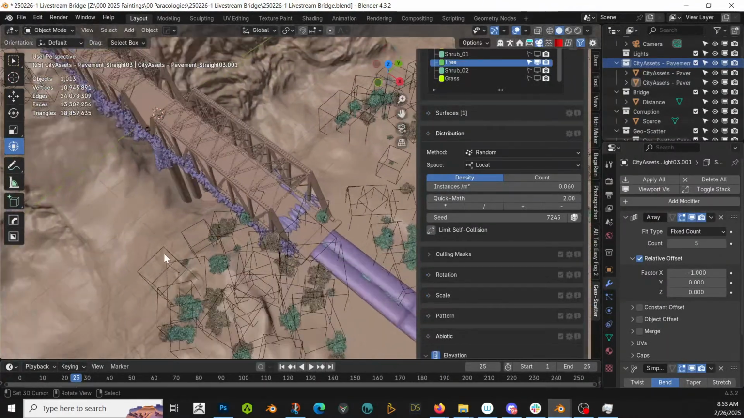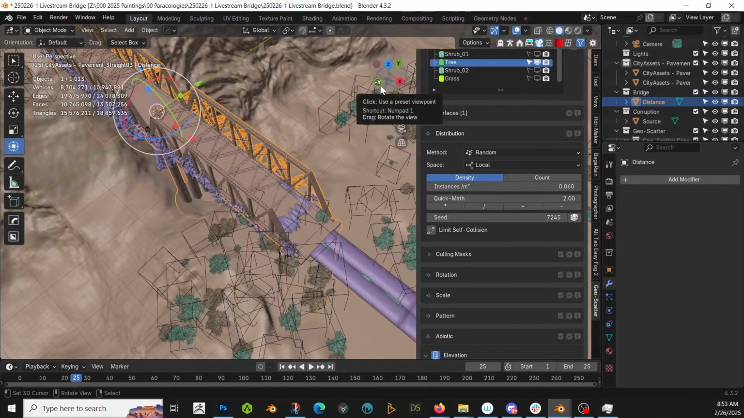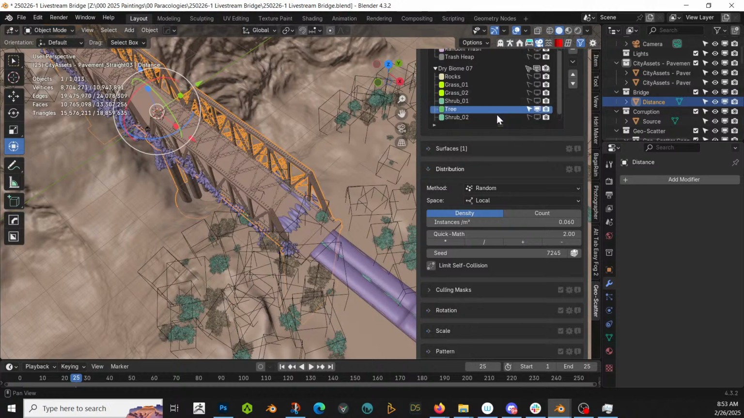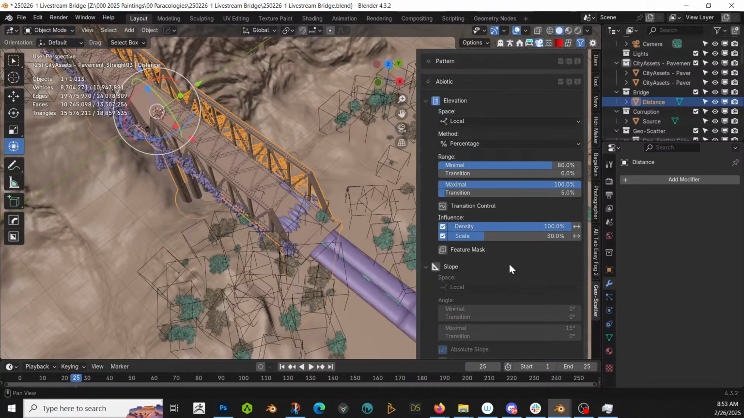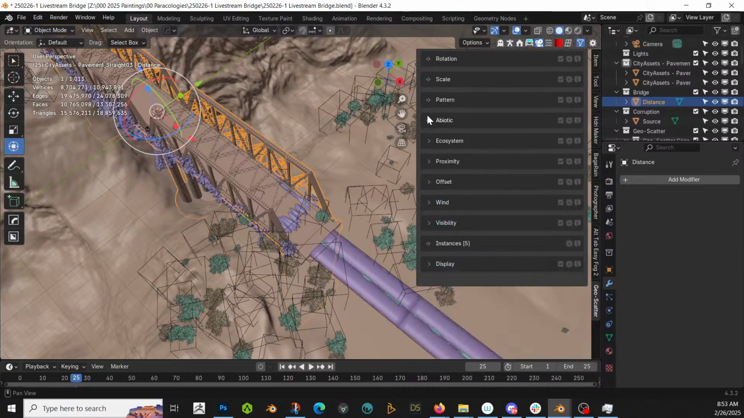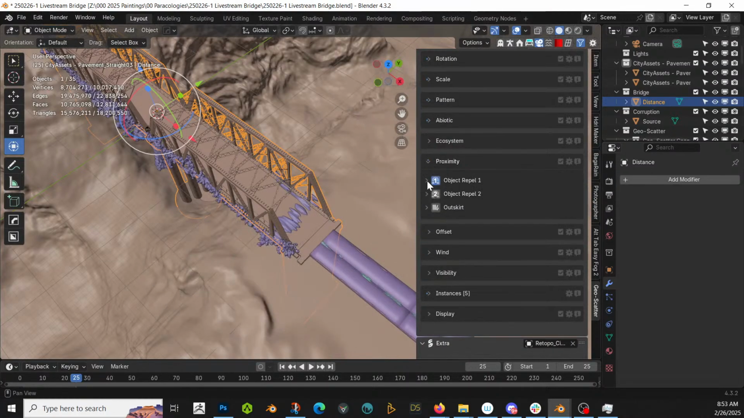And I don't want them under my bridge either. So I'm just going to move to city assets pavement. No, because that'll move everything underneath it. Right. Okay. Trees. We just need them to. Where am I? Not abiotic. Proximity. Repel from the bridge.